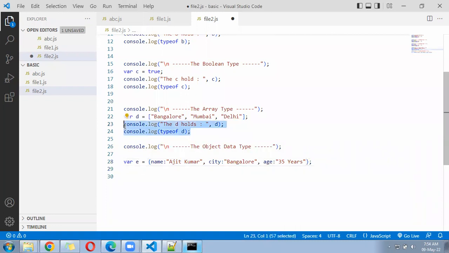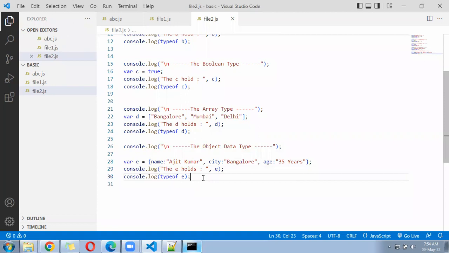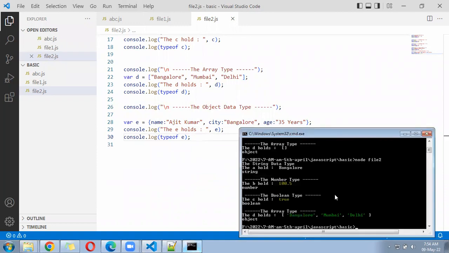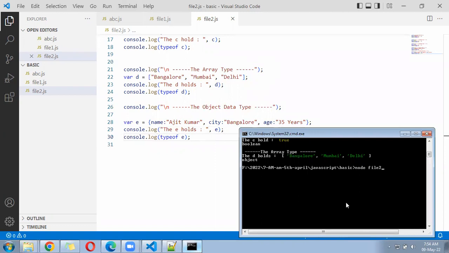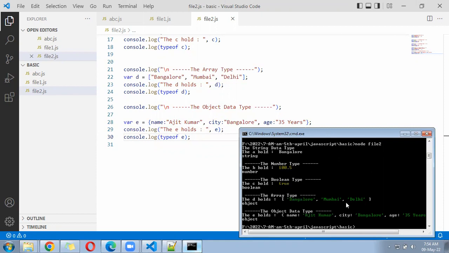Here again we can print console.log, the e holds, comma e, and the type of e, let it be e only. Ready, let us run once. Node space file two. Both places show object. One will be an array object, another a JSON object. The second one is also object only, but in JavaScript we can treat it in two ways: one as an array object, another as a JSON object.